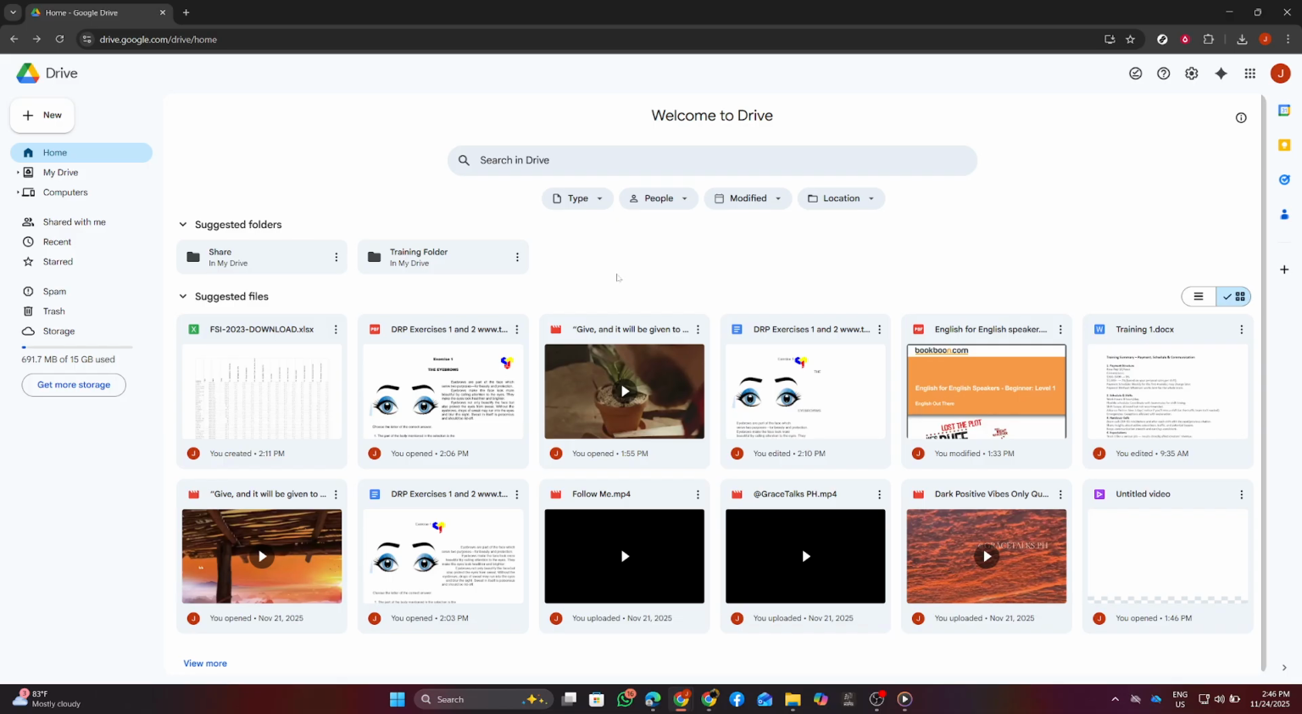If you don't immediately see the document on your main Drive page, check the Shared with Me section on the left, or use the search bar at the top to type part of the document's title. Make sure you're in the correct account if you use more than one. Switching accounts is a common reason shared files seem to disappear.